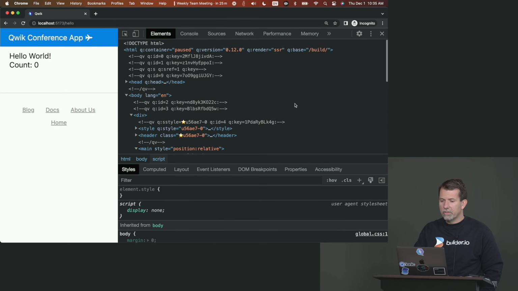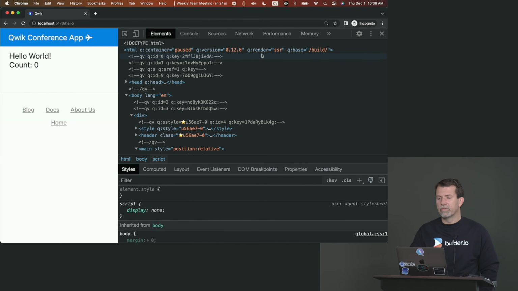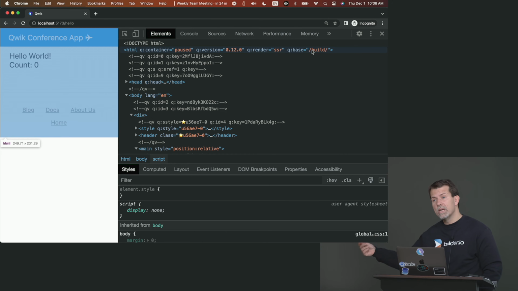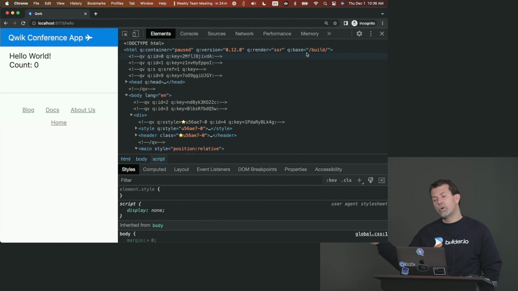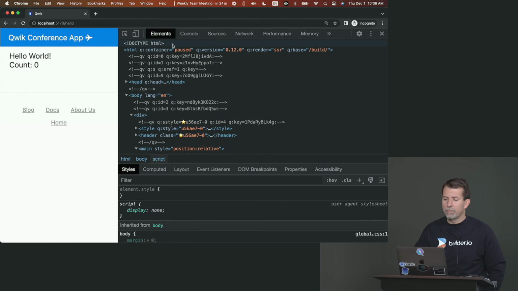And at the very, very top, it has this thing called a container. And we're going to talk about containers more in depth later. But what it's saying is that this container is paused. It was also rendered by this particular version using the SSR. And this is the URL where all of the code can be downloaded from, right? So we tell it where the code lives. You can see what version was used for rendering it, and basically it's saying that this particular container is paused, meaning the resumability has not yet happened.